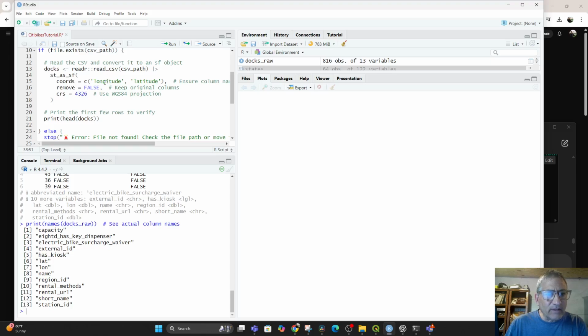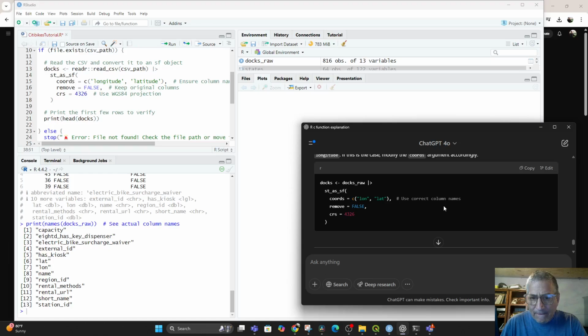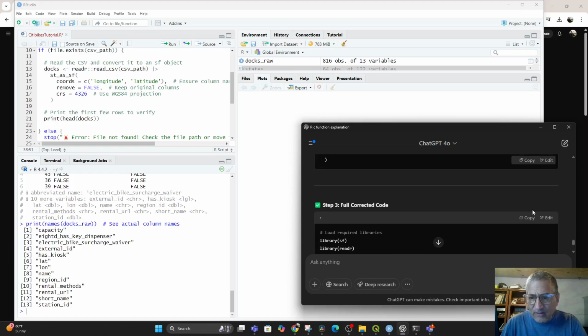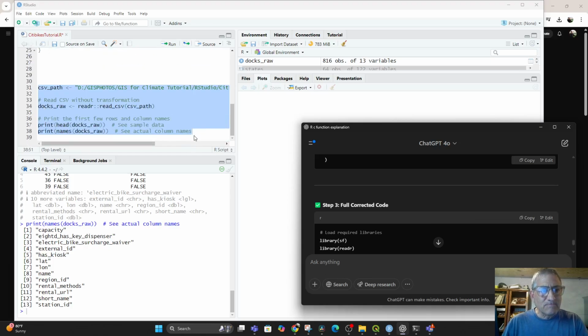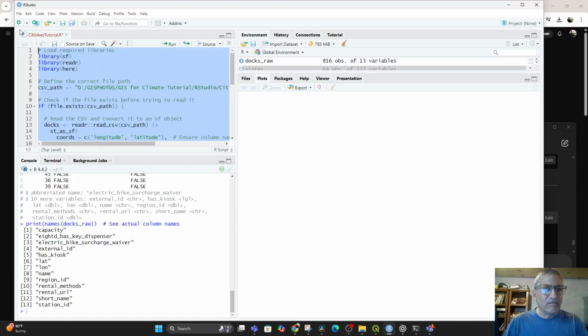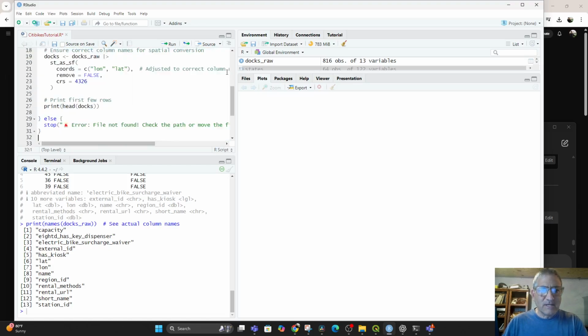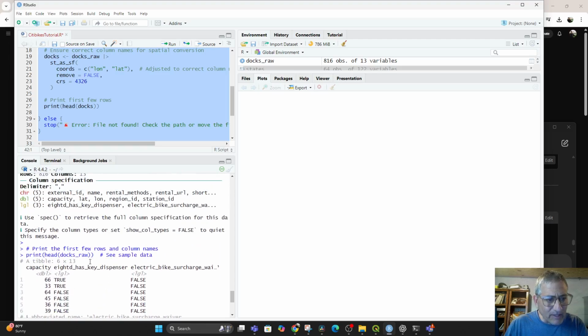So coordinate C, okay. Fully corrected code. Let's do that. So we'll put this in, and we will run it. Okay, capacity 66 true. First few rows and comments, and so we do have a tibble now.